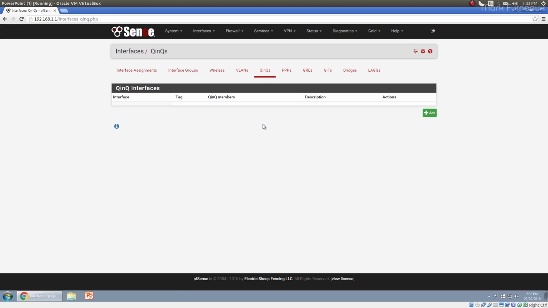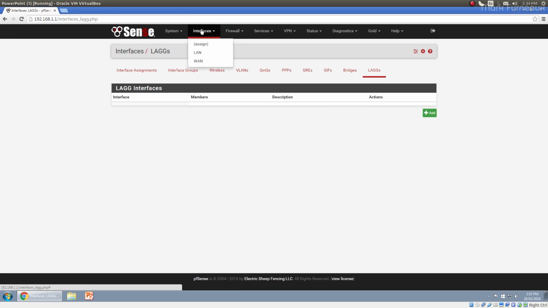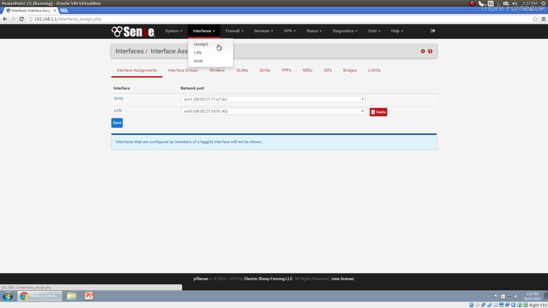QinQs. I'm not entirely sure what this is. This is a new thing to me. From what I understand, this is basically a more advanced version of VLANs. But I don't really know what necessarily all of these things are, to be honest. These are for much more advanced setups than anything I've ever created. You can also set up bridges, and you can set up link aggregation if you have a setup where that actually comes directly from your router. So that covers the Assign tab.